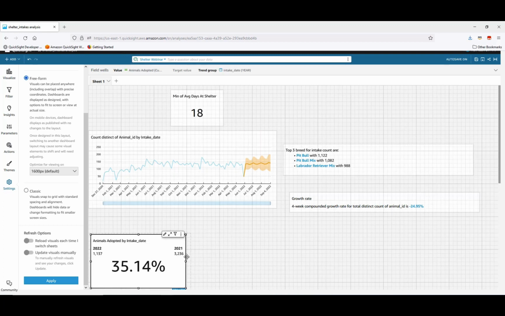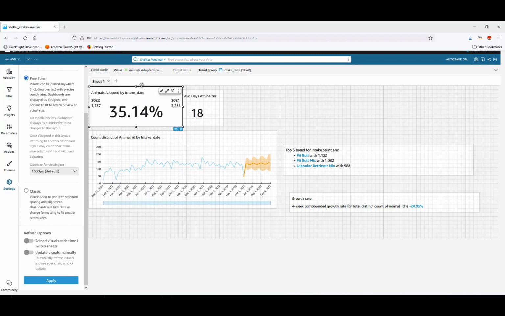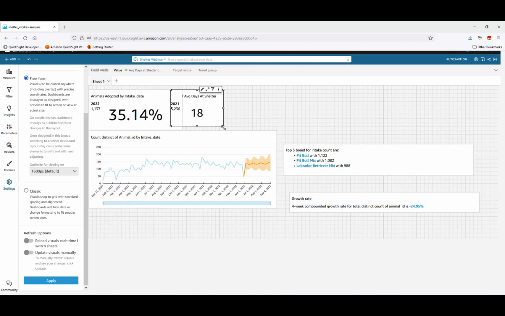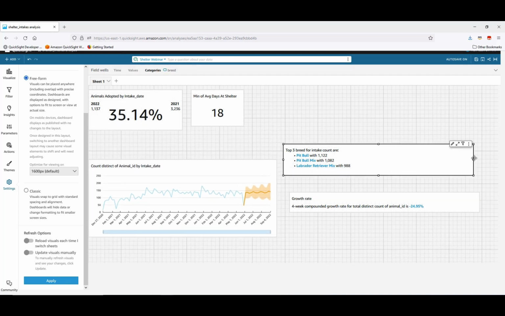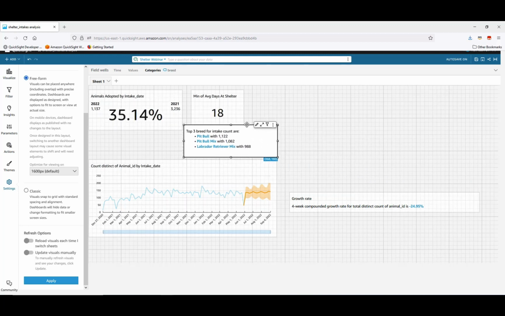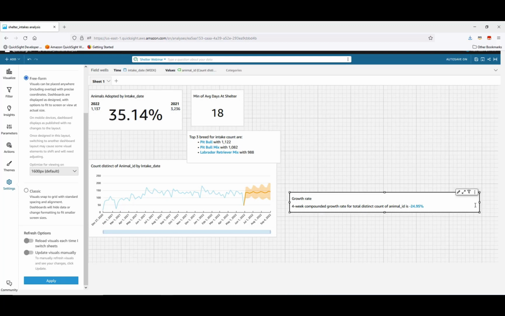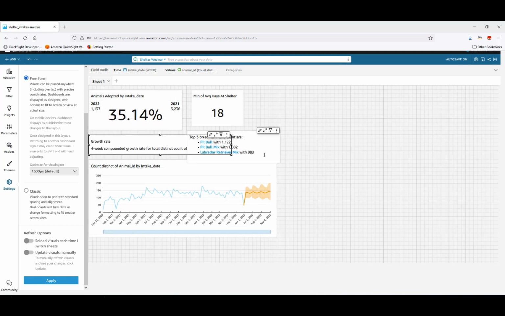With a little bit of sizing done here. So I've got my KPIs, and I think I will also at this point just move this down a touch and add my top 3 breeds here and my growth rate metric. And we're going to spend a little more time in this next section, once we get all our visuals on the screen, talking about enhancing the layout.